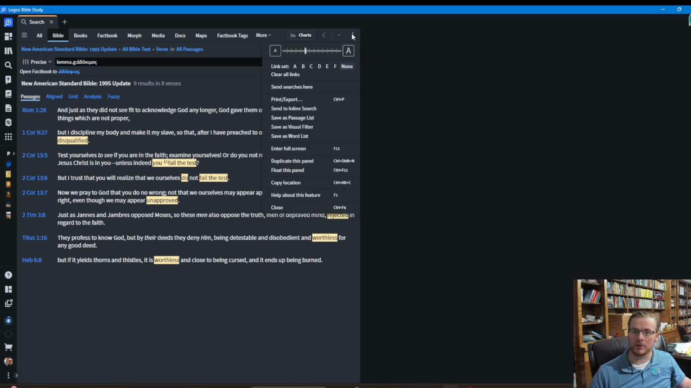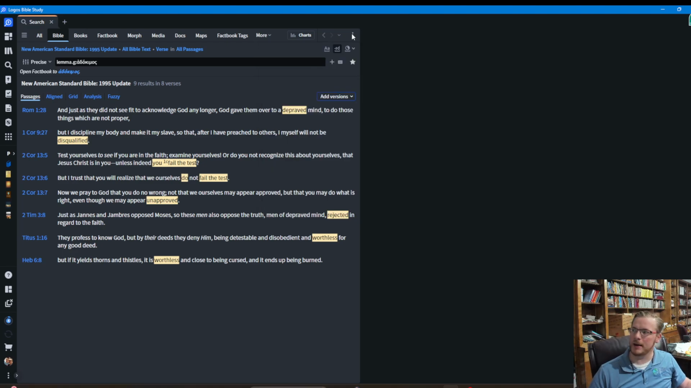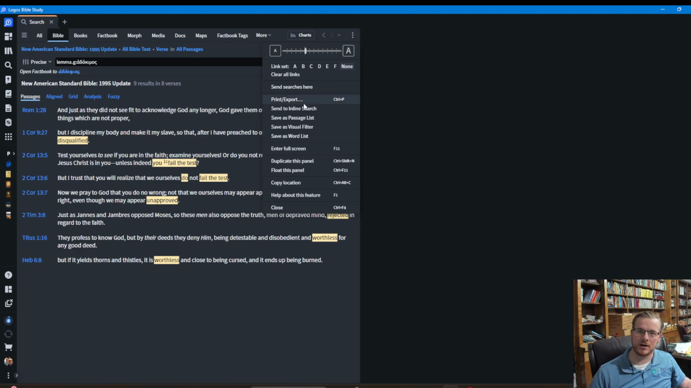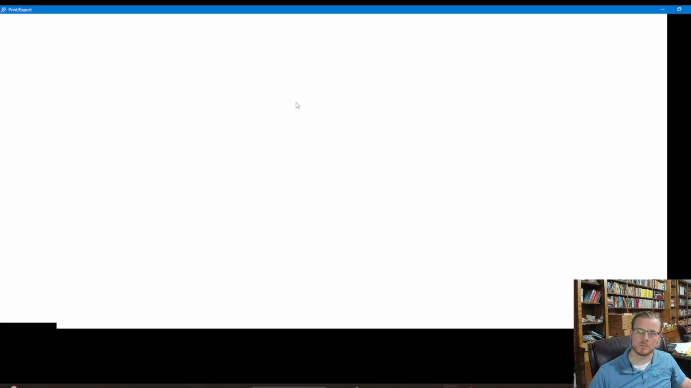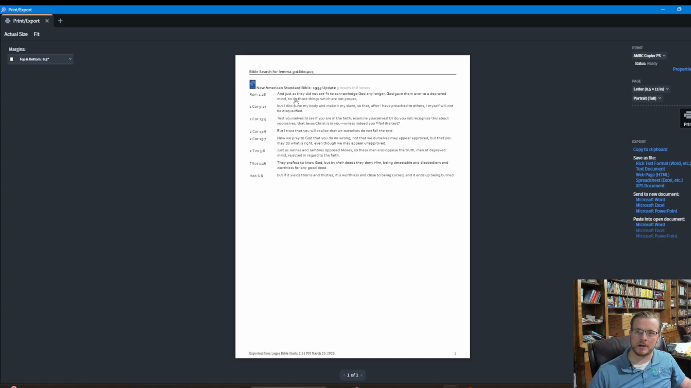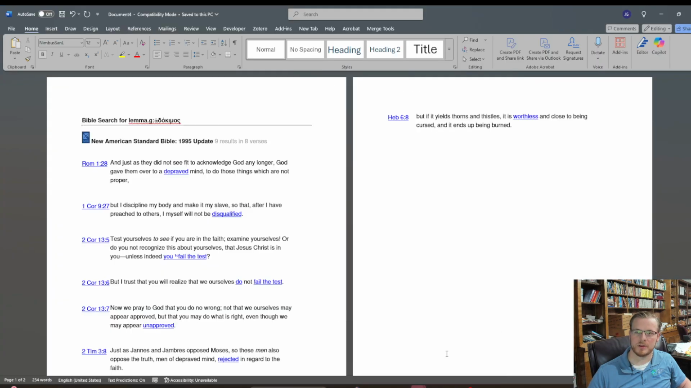From here, there are a couple of options to get it in a format like he's looking for. I'm going to click these three dots up top and click print or export right here. When I do that, it pulls this up for me, and then I'm going to go down to send to new Word document. It just creates a Word document in the background.